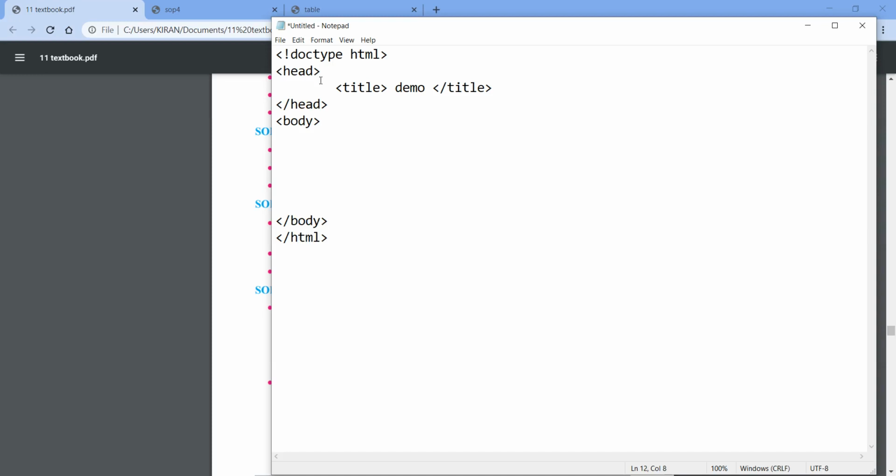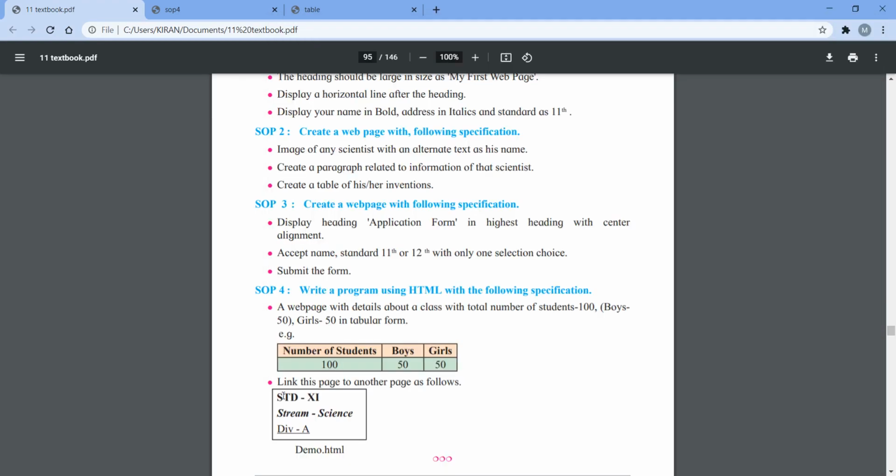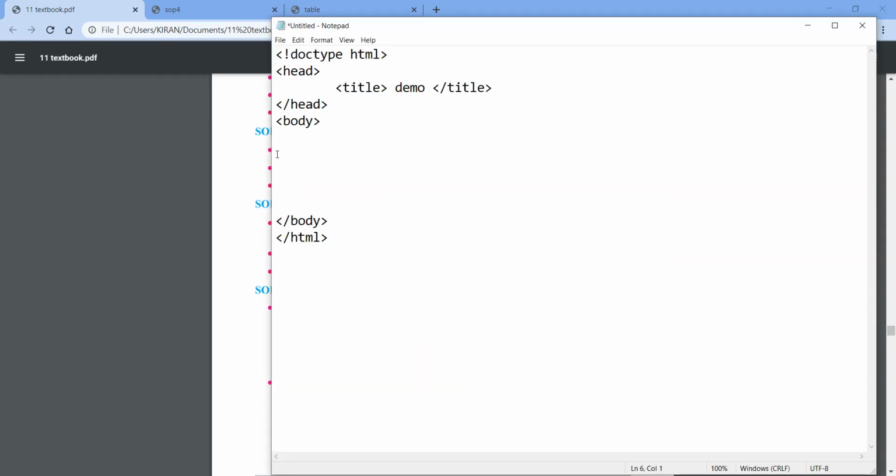Okay, now let's see what we have to do in this program. First we have to display Standard 11th, after that Stream Science. Standard 11th is displayed in bold format, so we can use the bold tag, or we can also use heading tags. It is a bit larger, so it's better to use a heading tag. We will use h3, which is not the highest. And what is the text? Standard 11, and h3 close.